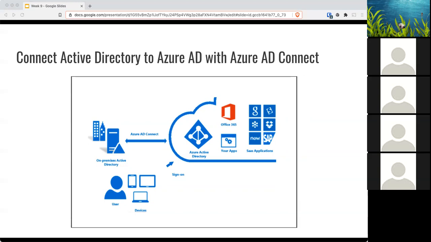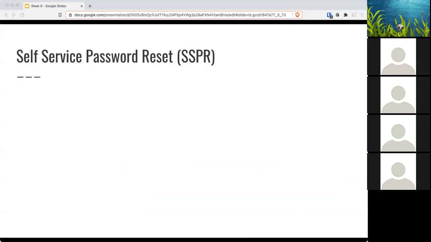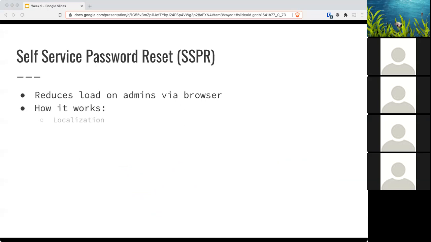Definitely plan ahead. Allowing users to reset their passwords will take a load off of admins and even help desk. SSPR, like I said, will reduce that load on your admins.